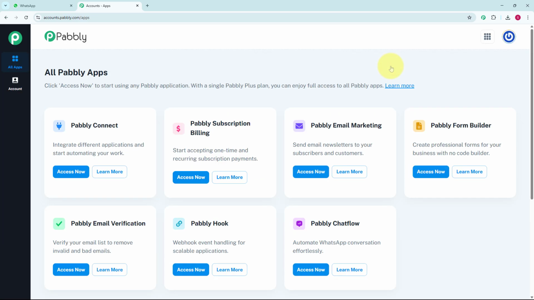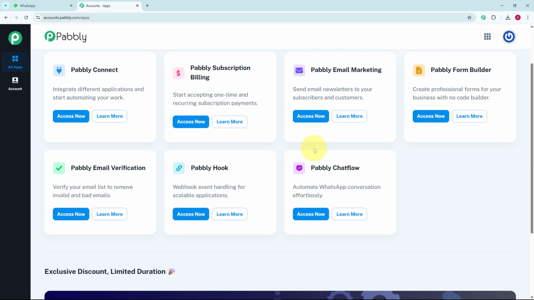Once you finish your sign up, you will get this all Pabbly apps page, and here you can see these are the apps provided by Pabbly. You can access any of these apps according to you, but for creating a chatbot we just need to access the Pabbly Chatflow app.